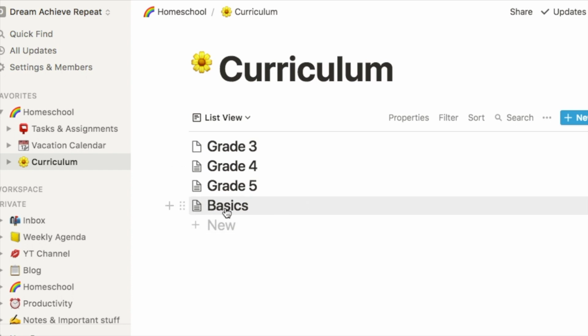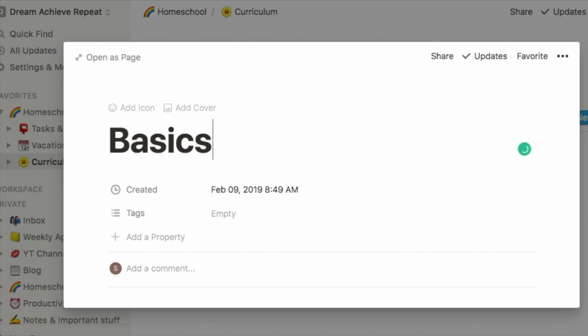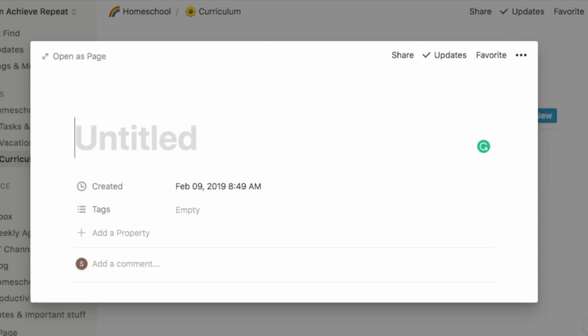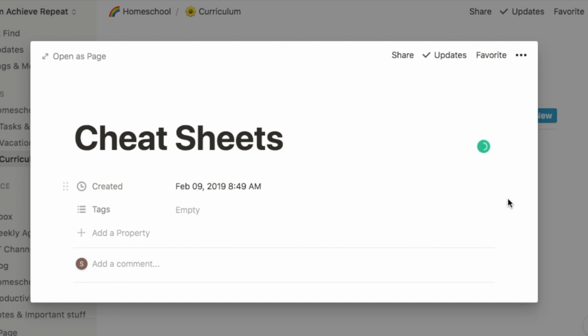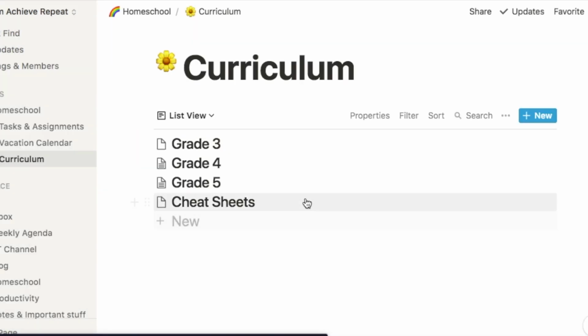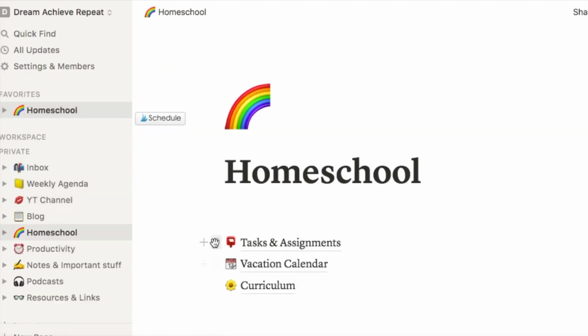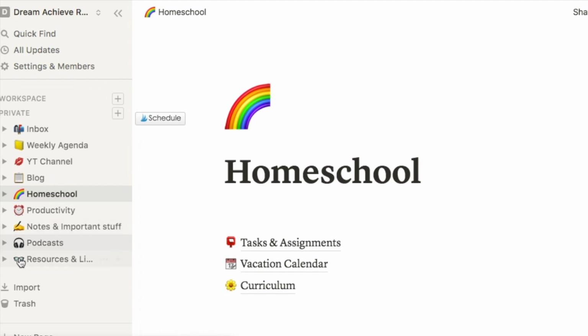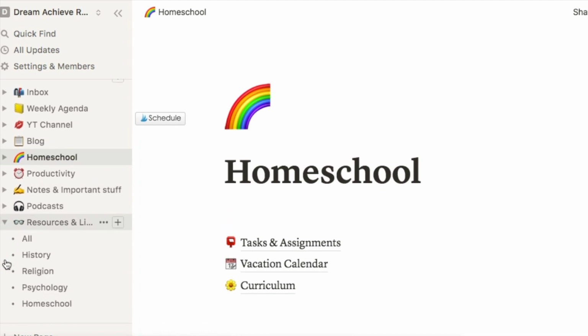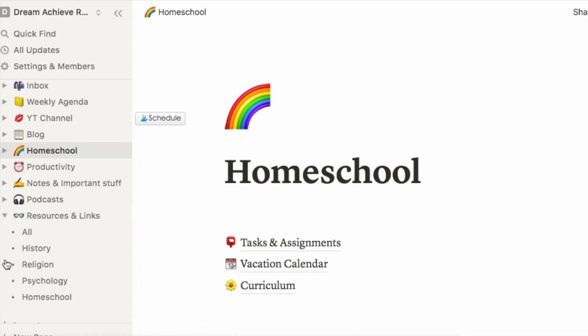Okay, so under basics, I'm going to rename the basics folder as cheat sheets. So you know those sheets that we get for formulas, like math formulas and things like that. I'm going to place those here. So I just moved the homeschool section to favorites just so that I can show you how it works, but I may or may not leave that there.